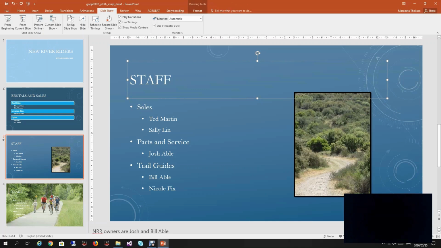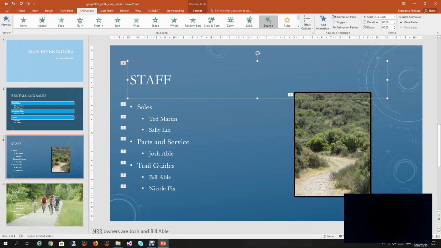So I'm going to click that title and go back to animation. What we're going to do now is reorder the animations that have to play in. You'll see that the sales bullet plays in first, number 1 there on the left hand side. The parts and services bullet plays in second. The trails guidance bullet plays in third, and the picture plays in fourth. And lastly, in position number 5 is the title.